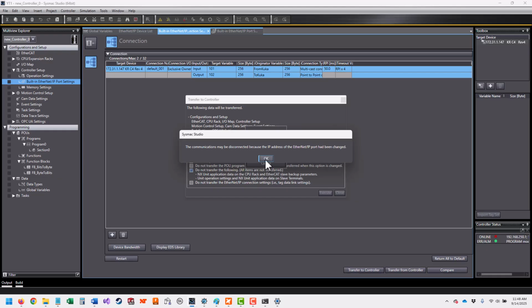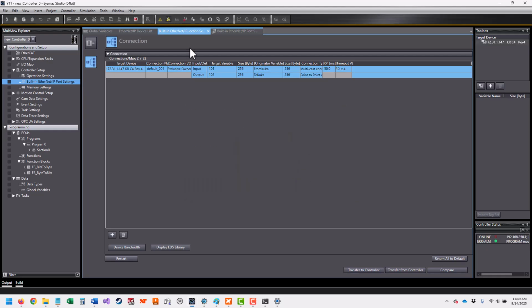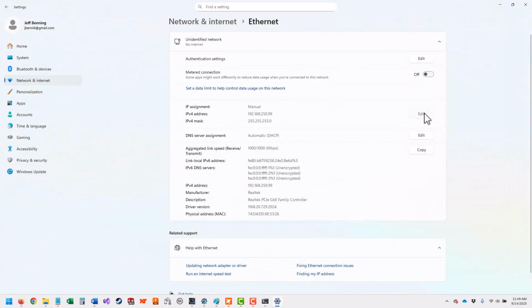All right, we changed our IP address, so it's going to say it's going to disconnect, which we know is fine. For some reason, Sysmac thinks this is the end of the world. All right, so that's cool. So go offline because we'll need to change our address. We changed our address to, can't see it now, but we need to be on this 172.31.1. So go here.